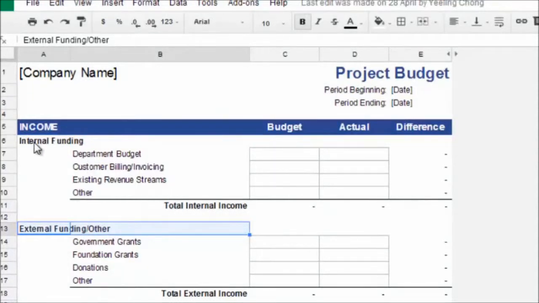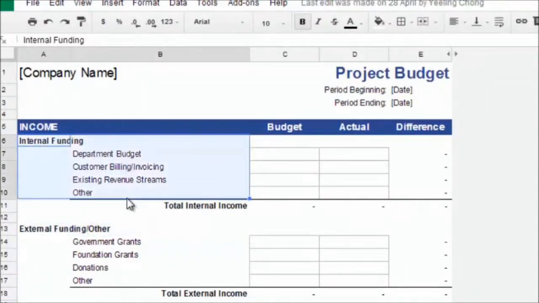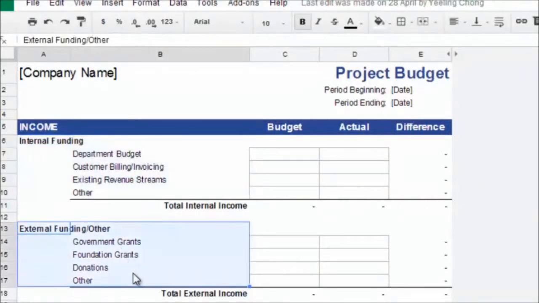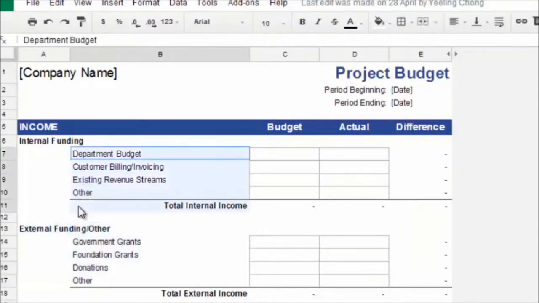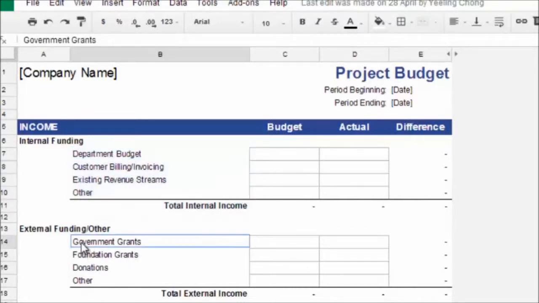Internal funding is a funding method where a company uses their own funds for their business operation, while external funding is a method where a company raises funds through external sources like banking and finance. There are some examples for internal funding, such as department budget, customer billing and invoicing, existing revenue streams, and so on. The external funding includes grants from government or foundation, donation, and so on.